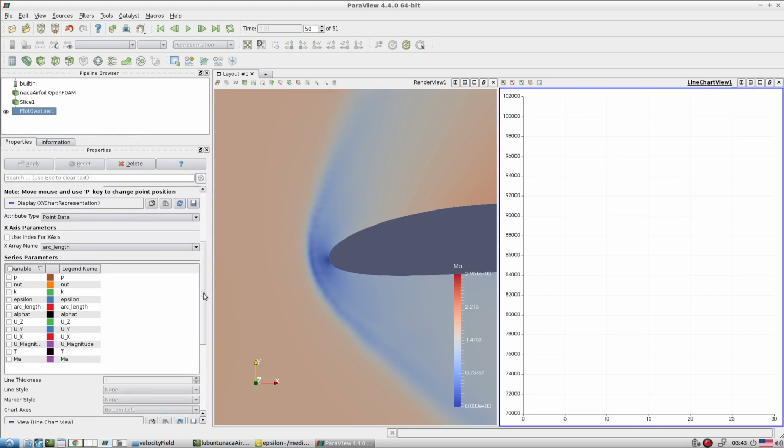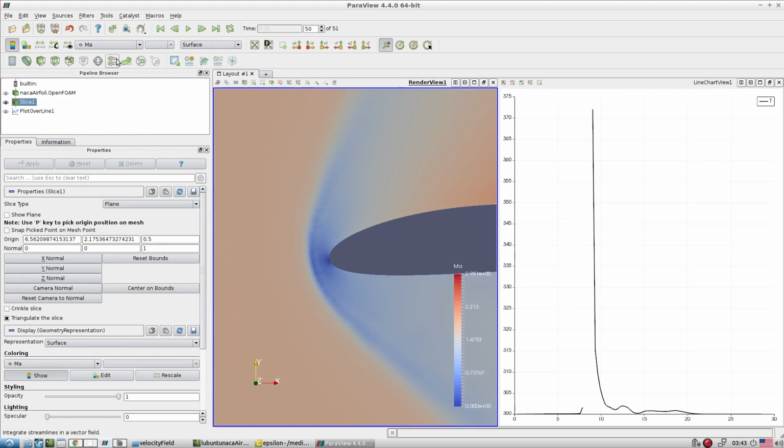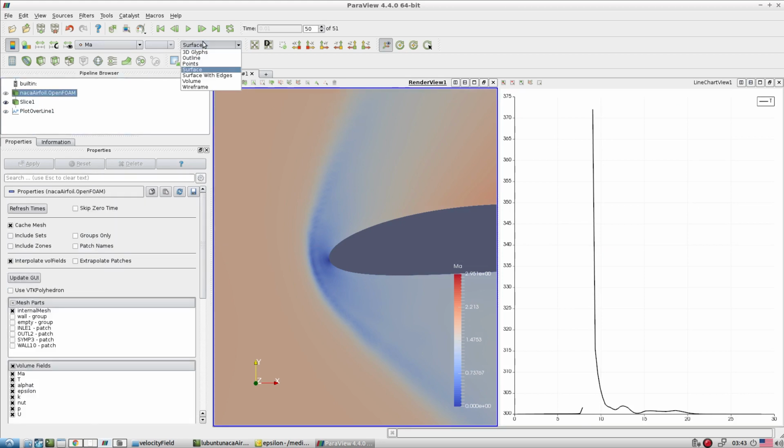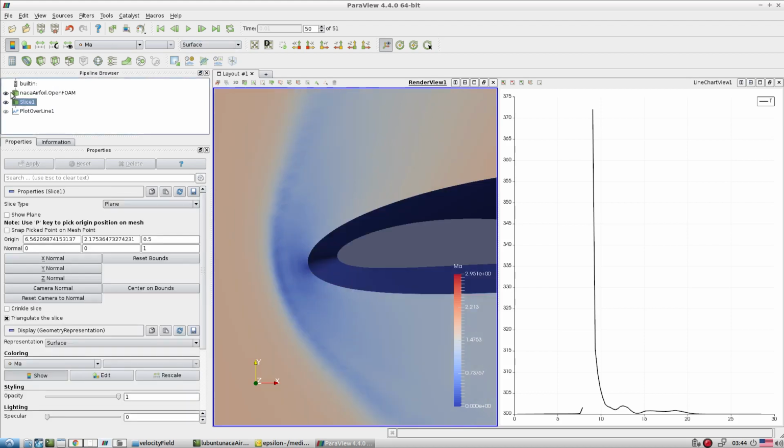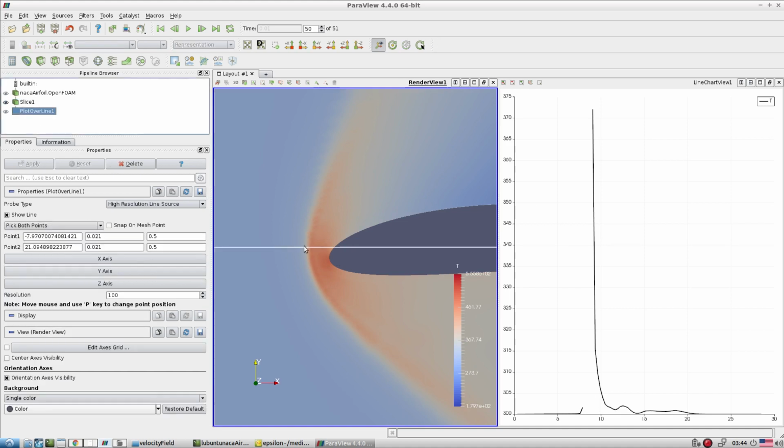So the temperature, let me show you here, gives us a better idea. So here we have the temperature. Look, the temperature immediately increases after this shock. This is the location. After the shock the temperature shoots up immediately. So exactly we see that value from this.